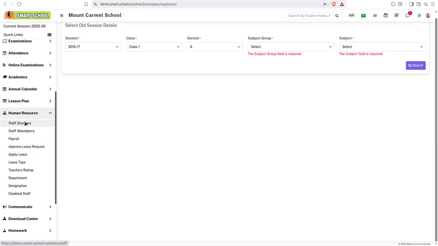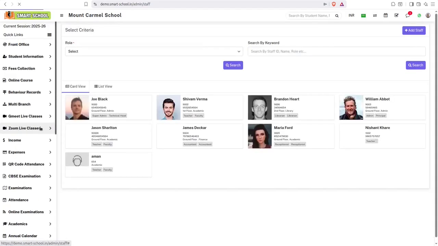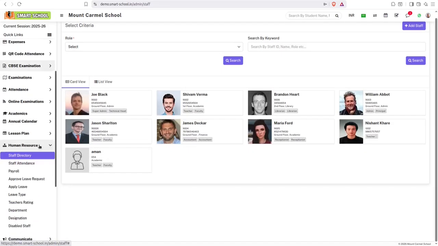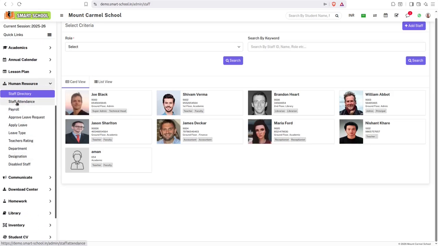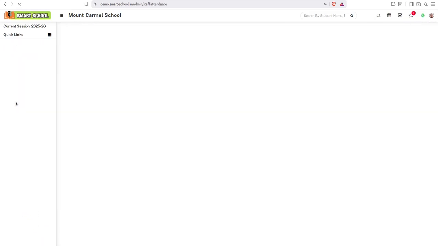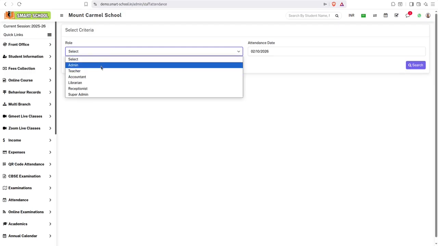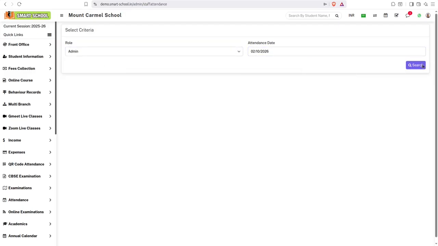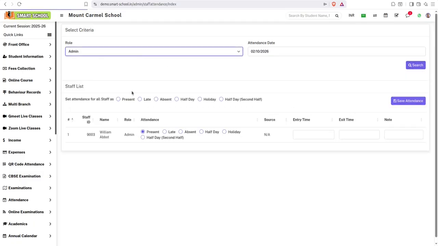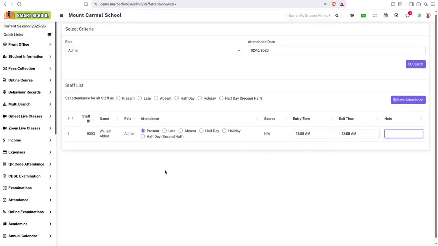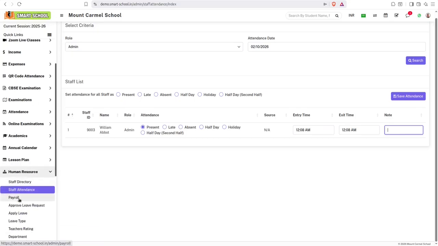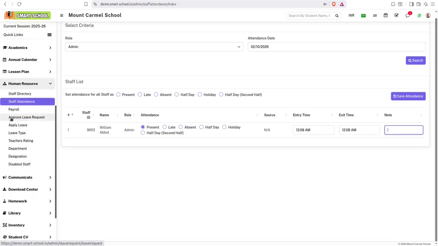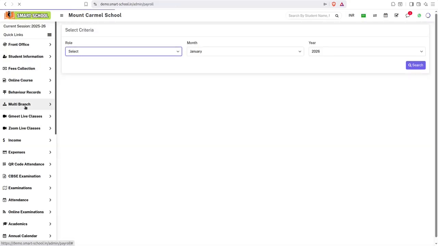Next is the human resource module, which is again a very helpful module for automating the complete school. In the human resource module, we have the staff directory, staff attendance is also here. So the attendance system is here. So attendance and the search. Okay. So here is the attendance, and the entry time and the exit time can be maintained here and accordingly save attendance.